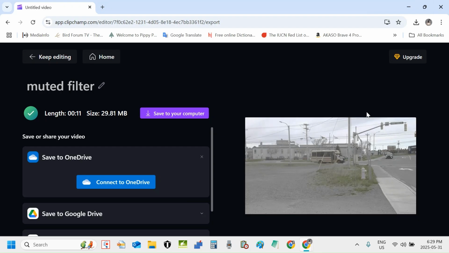But remember, Clipchamp is online. This is the online version. The programmers can make changes and remove features, change features, or as I said, take out a feature entirely.